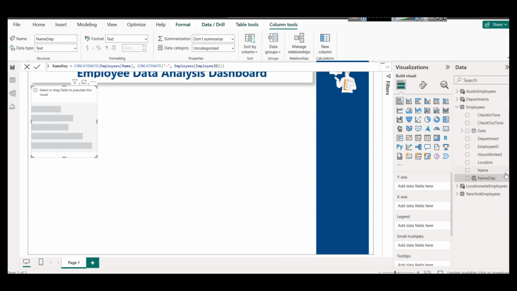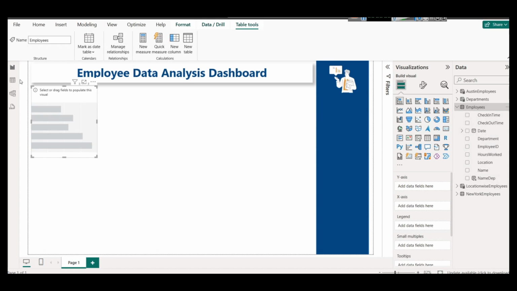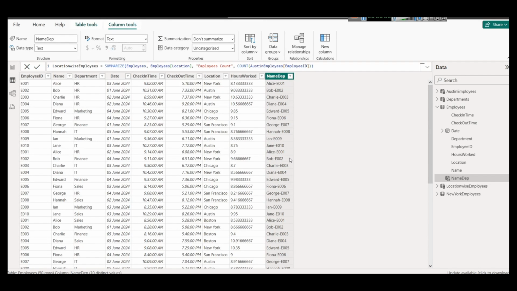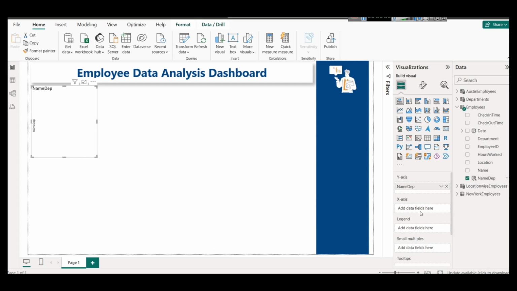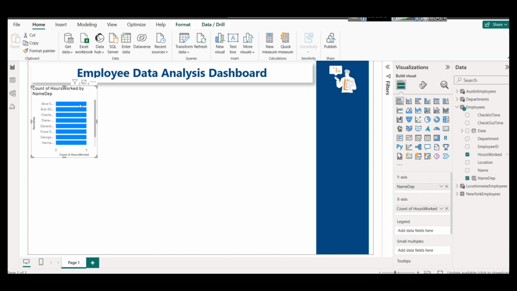So now we have the unique names. If you actually see the column, you have the unique names. So now what we will do is, on the y-axis, we will bring these unique names, and on the x-axis we will select hours worked, and this will give us an idea that many of these employees have worked for mostly 5 hours. Again, in this data set you are going to find mostly equal values, but at least we will learn the way to do that.